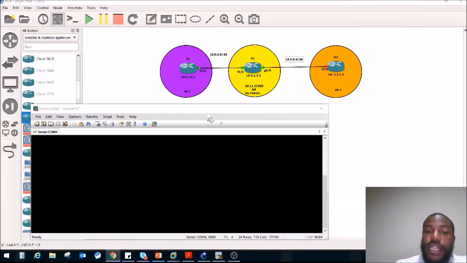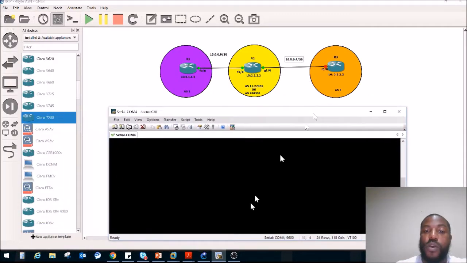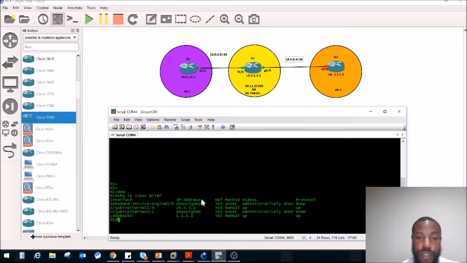Again, let's go ahead and go back into the routers. We got routers 1, 2, and 3, right? Router 1 has a loopback. Let's go ahead and look at what he's got. Show IP interface brief. He sits in the 10 network, right? And he's got a loopback quad 1. Router 2 has quad 2. It sits in 11.27455, right? Or that number. And he has that interface.